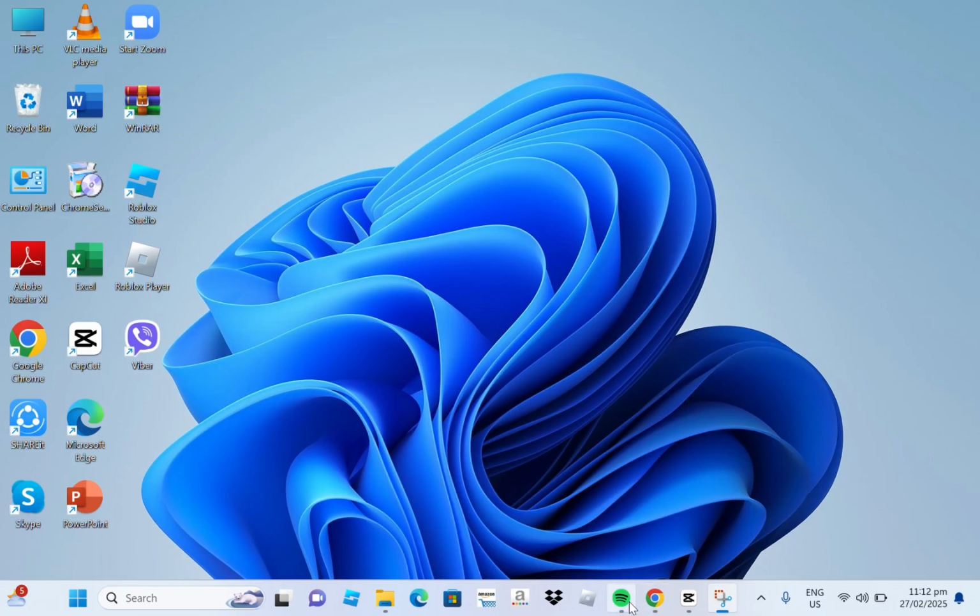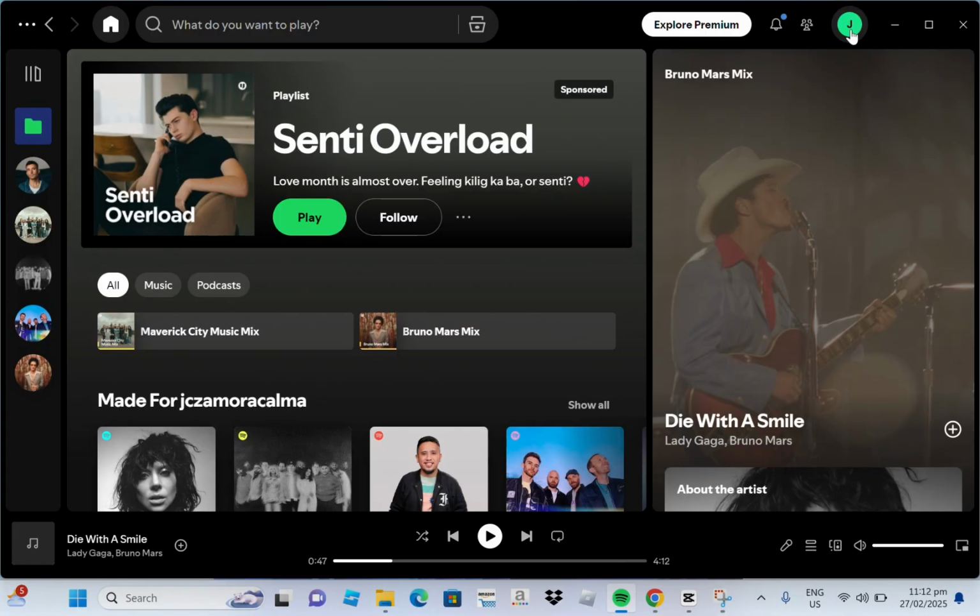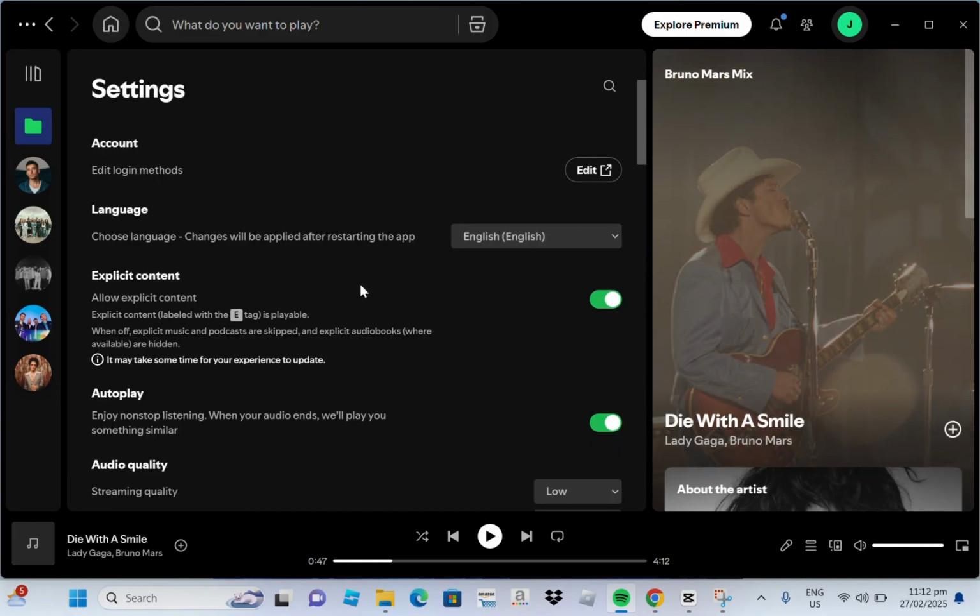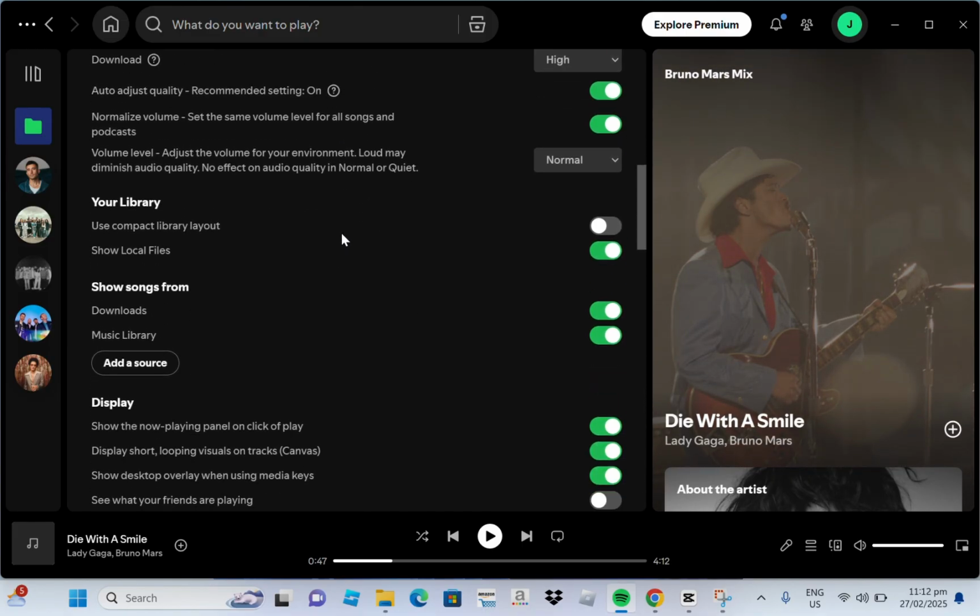First, launch the Spotify application on your computer. Then click on your profile icon in the top right corner and select Settings from the drop-down menu. Scroll down in the Settings menu until you find the option labeled Your Library and Show Local Files. Toggle this option on to enable it.